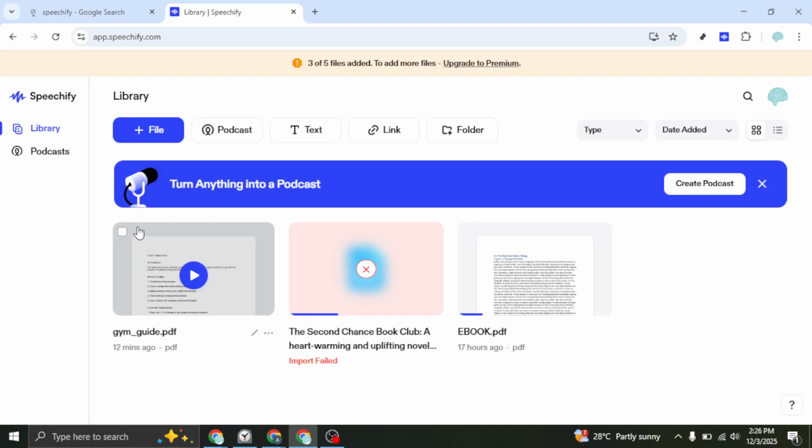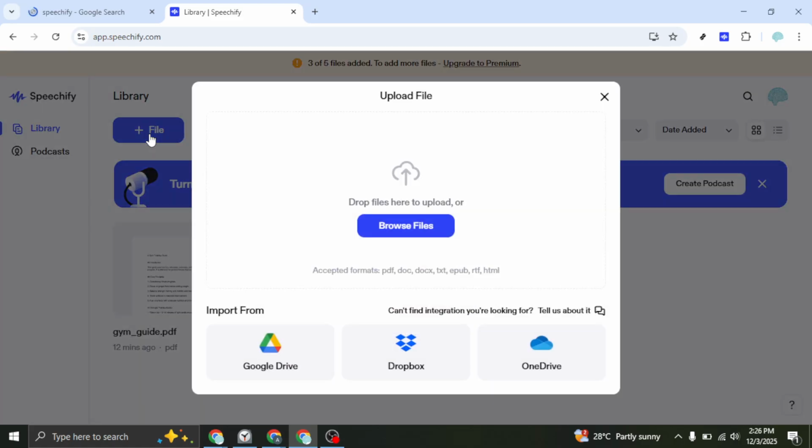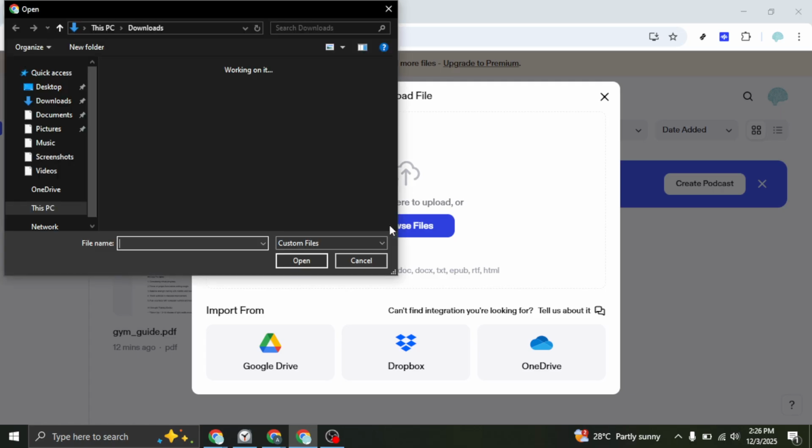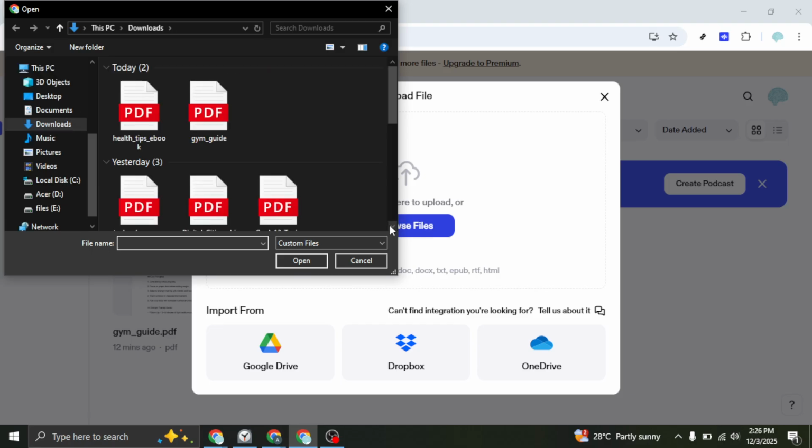On the Speechify page or in the app, look for the option labeled File or Upload and select it. Then choose Browse Files. This opens your computer's file picker so you can locate your book. Navigate to the folder where your book is saved. Speechify supports common formats like PDF, DOCX, TXT, and ebook, so most ebooks and documents will work right away. Select the file you want to listen to and click Open.